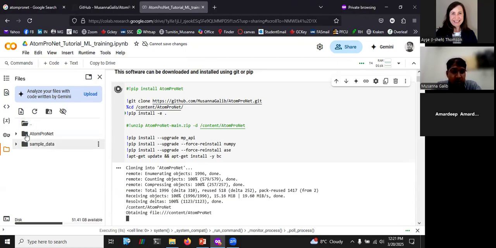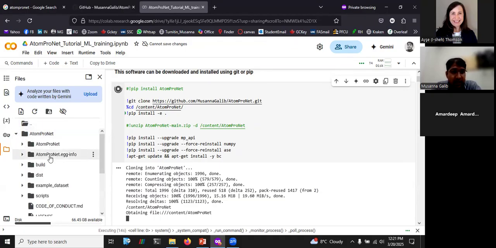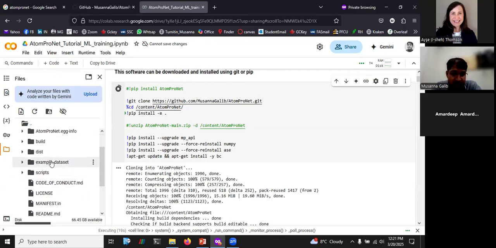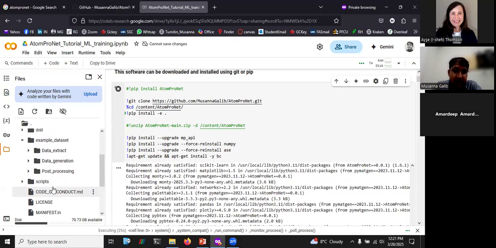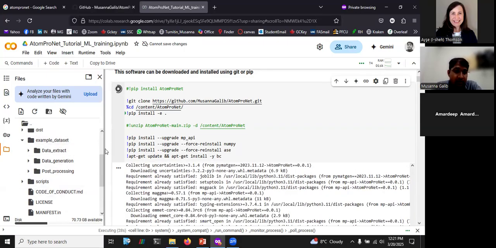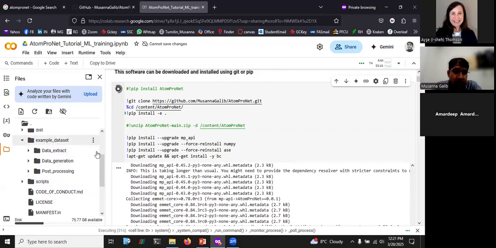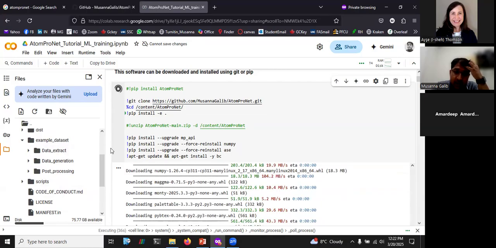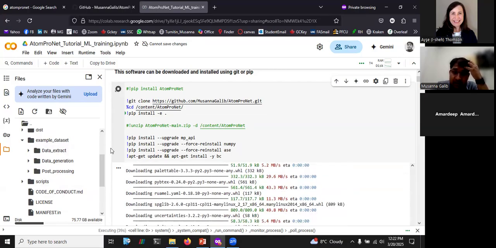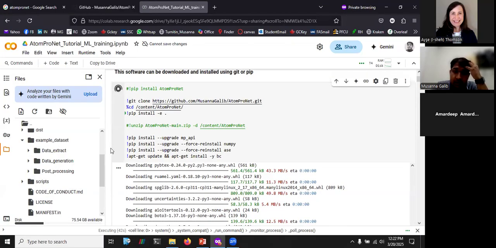Once it is installed, we'll be able to see a new folder here, which is called AtomProNet. And we can go inside the folder. We'll be seeing different things, but we'll be more focused on the example dataset. Under this example dataset, I have already given some example completed data through which we can work and try to see what's going on there. So for now, I'll wait for a few seconds to install this software, and feel free to ask me any question if you are trying to run this Colab tutorial. Just follow what I'm doing, and let me know if you have any questions or if you face any difficulties.